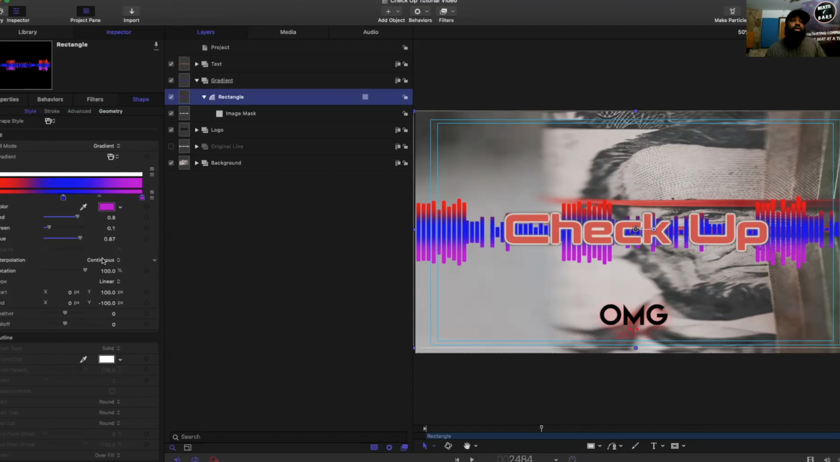All right, let's play around with some of the other controls. If we go to interpolation, if we do linear, I didn't see a change yet. Constant, didn't see a change. So I'll put it back on continuous.